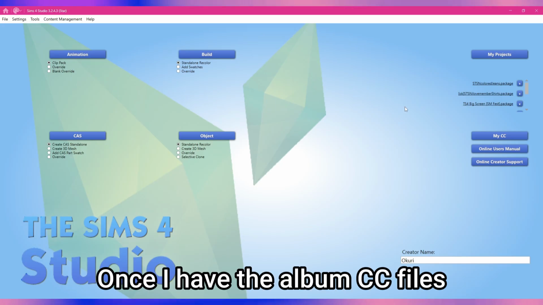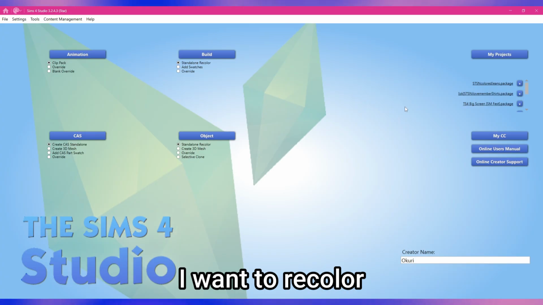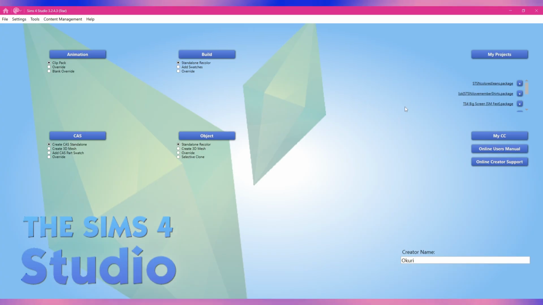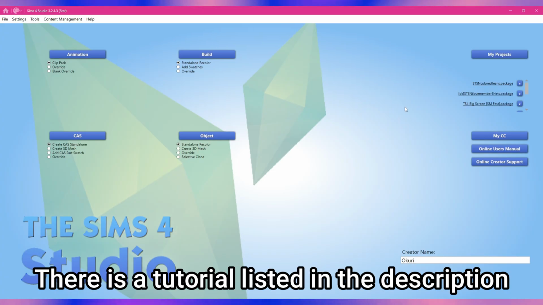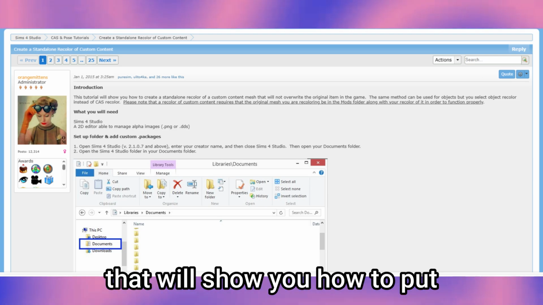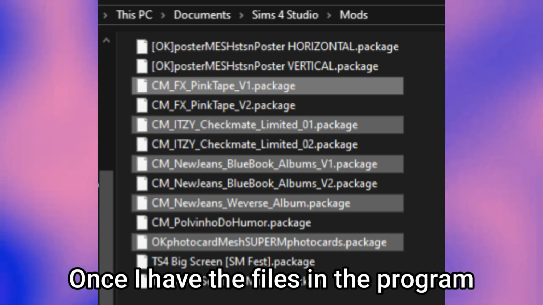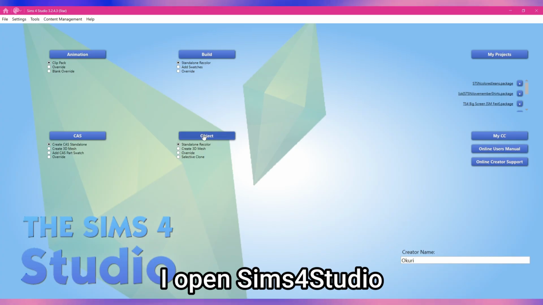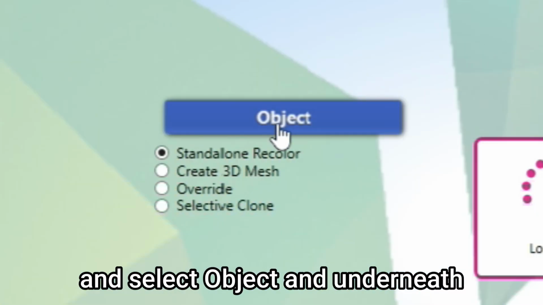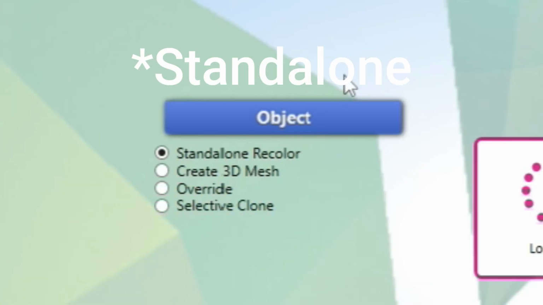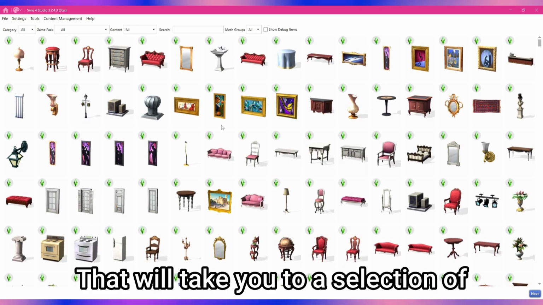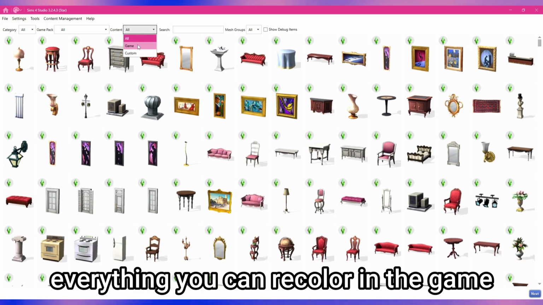Once I have the album CC files I want to recolor, I put them into Sims 4 Studio. There is a tutorial listed in the description that will show you how to put files into Sims 4 Studio. Once I have the files in the program, I open Sims 4 Studio and select Object and underneath, Standard Recolor. That will take you to a selection of everything you can recolor in the game.